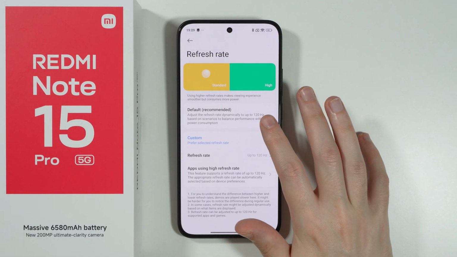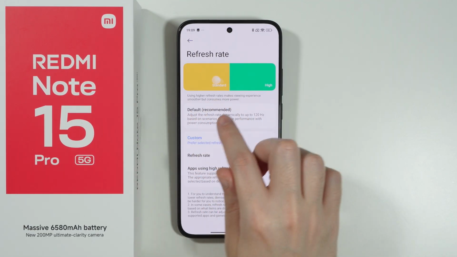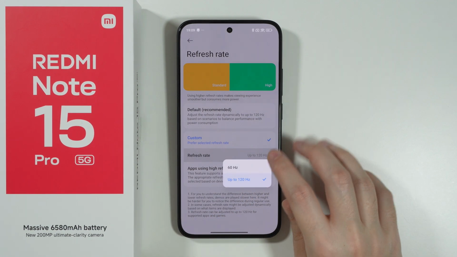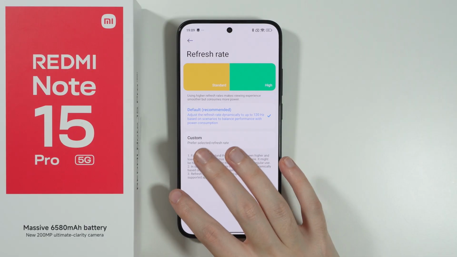You can change the refresh rate of your phone. By default, we use, of course, the default option, which allows you to use up to 120 Hz most of the time, unless there is a higher battery consumption. In that case, if it is, then you have only 60 Hz. But of course, we can switch to custom and you can choose your refresh rate in here.